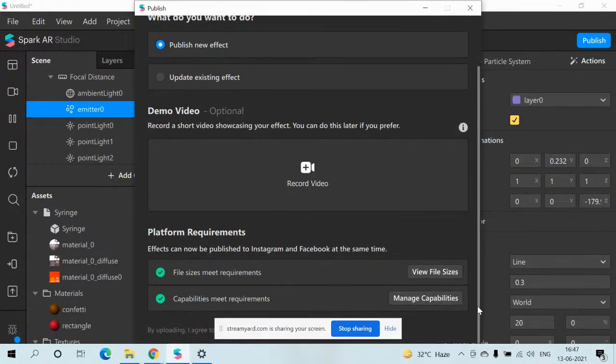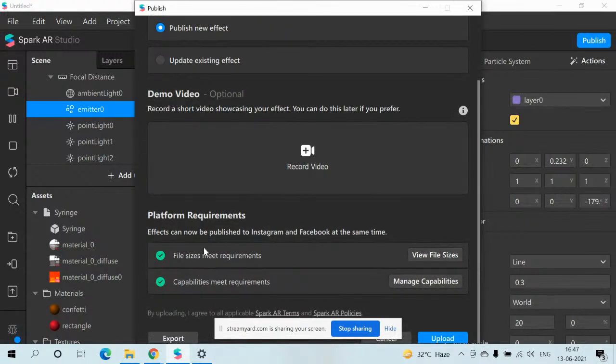And you'll see the platform requirements. It is very important that these two requirements are met before publishing the effect, because the file size and capabilities are really important. If we don't keep that in mind, our effect won't get submitted in the first place. Approving is way too ahead of that. If you have added some object that is quite big and not fitting the size of the AR Studio, you can see an option will appear here with the loading sign. The studio will try to bring the size of your AR effect down itself by compressing the file, and depending upon what object you have added, it will take time accordingly.